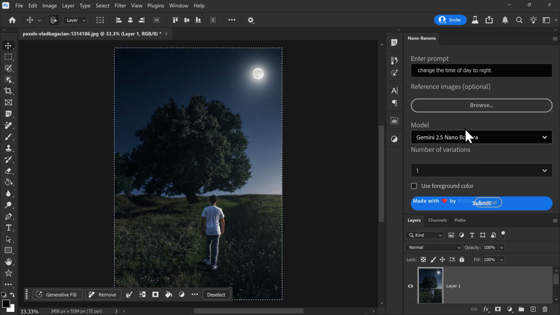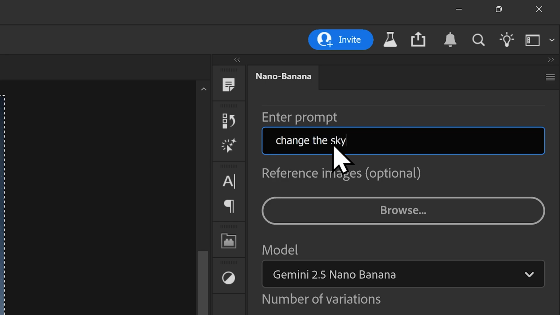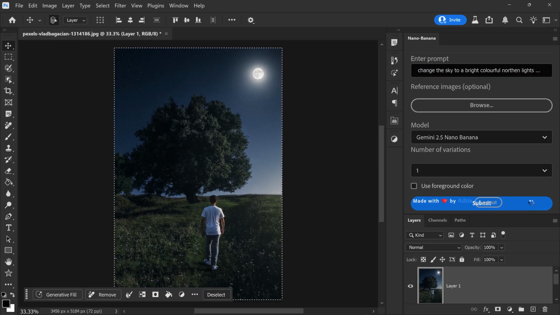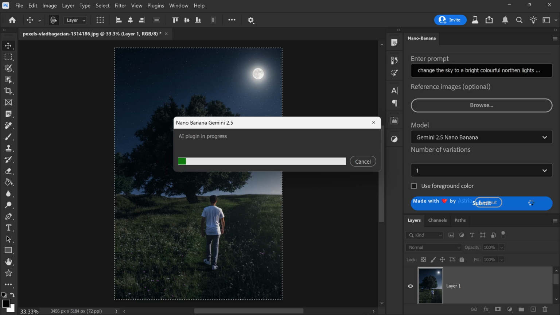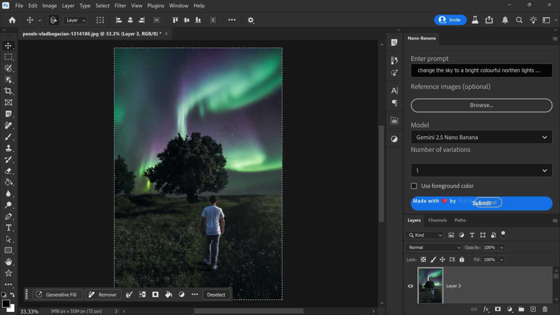Let's push this even more to the limits and make this more dramatic. Change the sky to a bright, colorful northern lights with lots of stars in the galaxy. Let's see if it can do this. If it can, then I am honestly going to be mind blown. Wow, that is amazing. I think it's a bit bugged out at the moment because it's already finished and it's created a completely different one. That is incredible. Such a simple little prompt has created this and altered this image. We've even got 2 variations. We've got this one and that. Okay, so it has changed the tree.